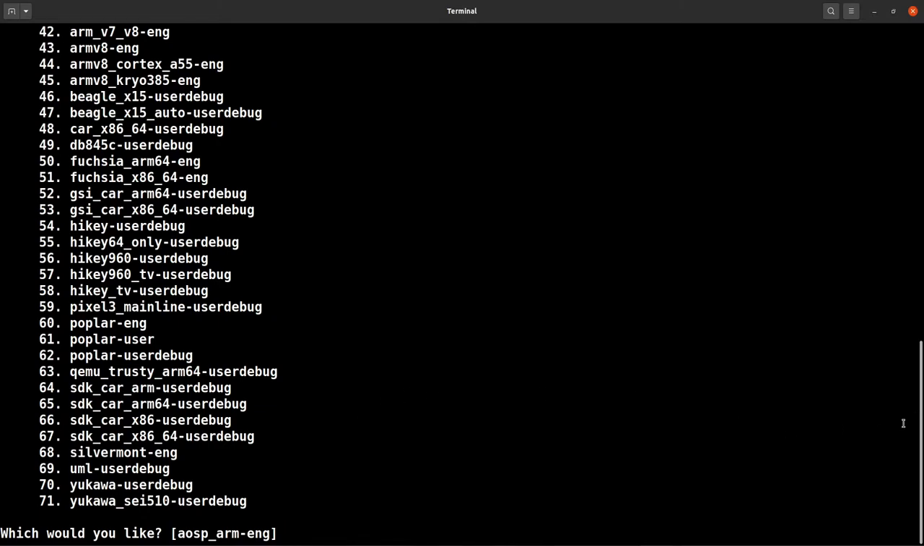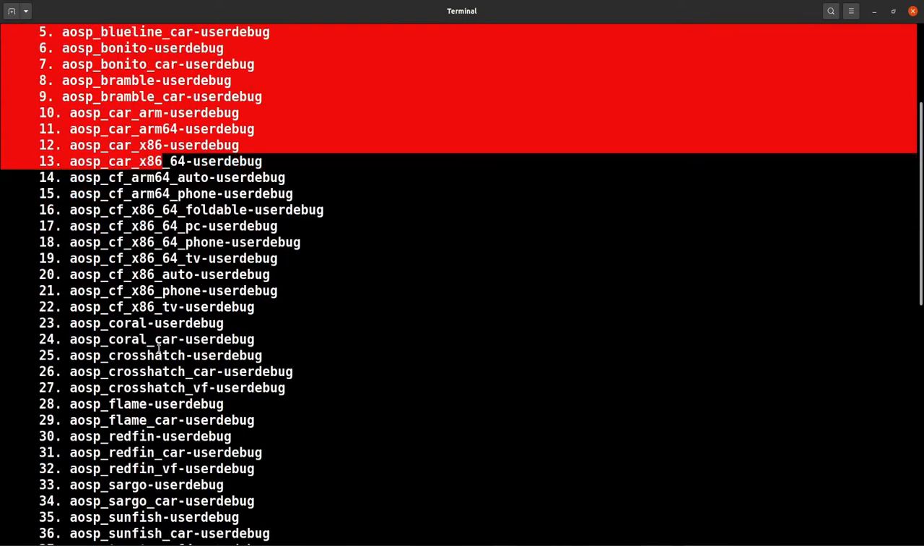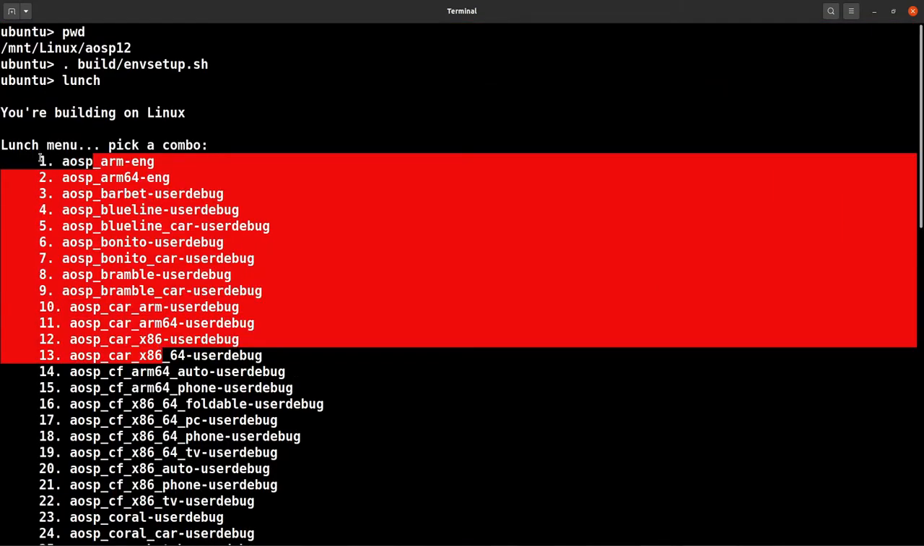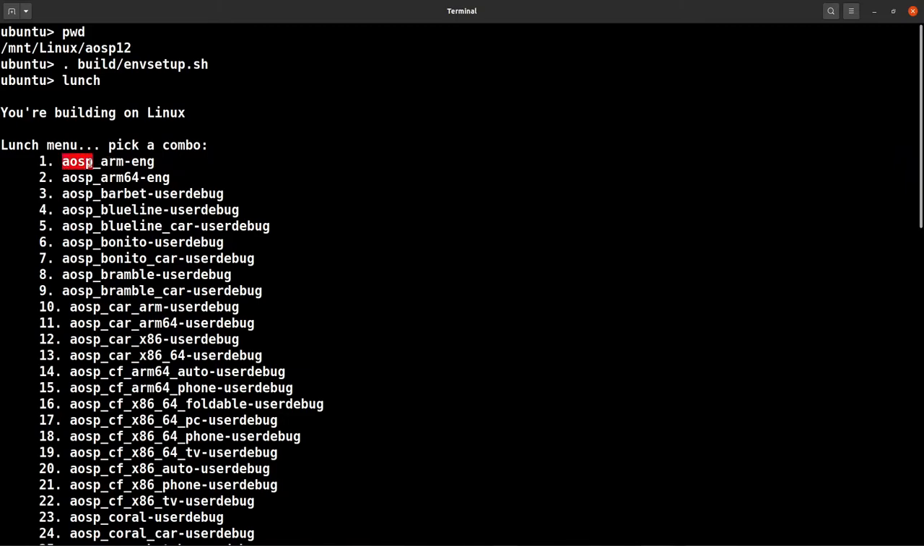Okay, so we will cover the launch options in detail in a different tutorial. But here, just keep in mind that these launch options are actually for different devices or for different CPU architecture. Okay, so if you take the first one, for example, the AOSP ARM engineering or ENG. So this is the one for the ARM architecture. So you will build AOSP for an ARM CPU architecture. And this is again for ARM 64-bit architecture.